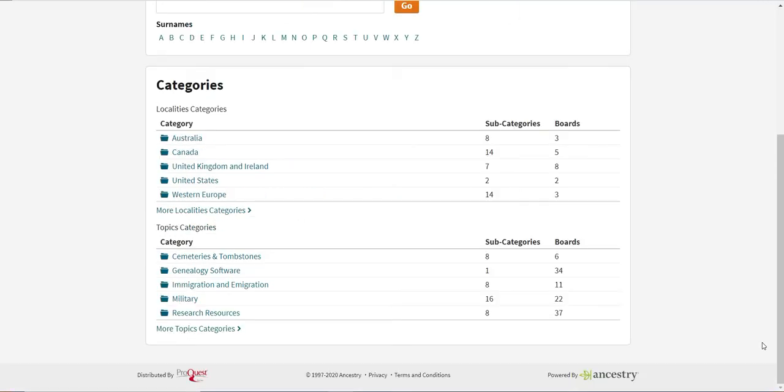The third section is broken up into 2 different categories. The first is by locality, with an option to expand on more locations worldwide. And the second is by topics. This can also be broken down into subcategories and boards. For this example, let's try localities. I'm going to click on Western Europe.